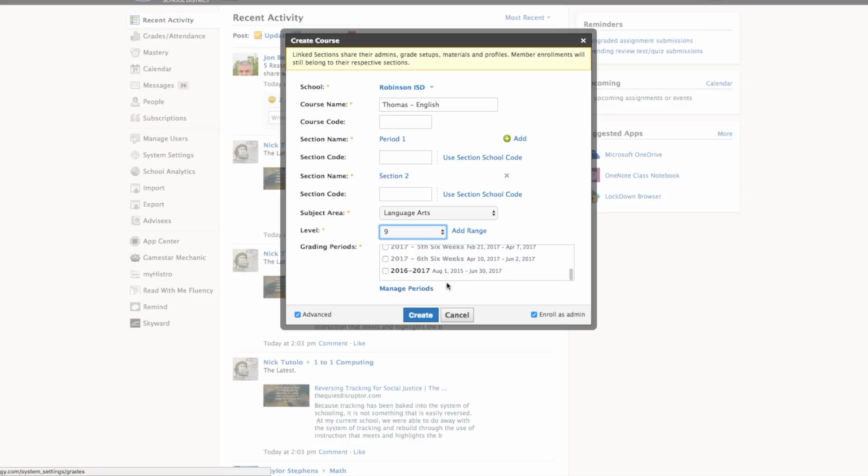Don't click on this last period here. You're going to start here and you're going to come up. So you go from 6 weeks, 5th 6 weeks, and on up till you get to the first 6 weeks, August 24th, 2016 through September 30th.